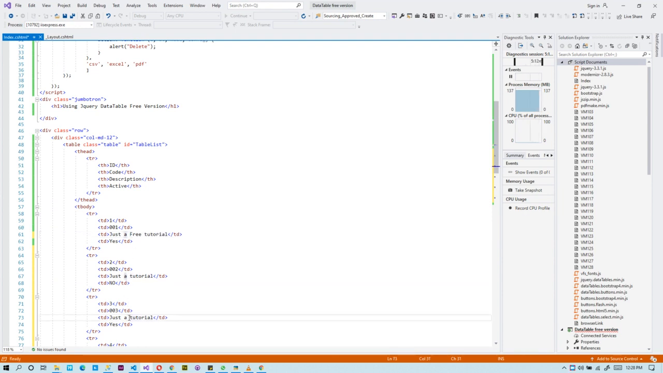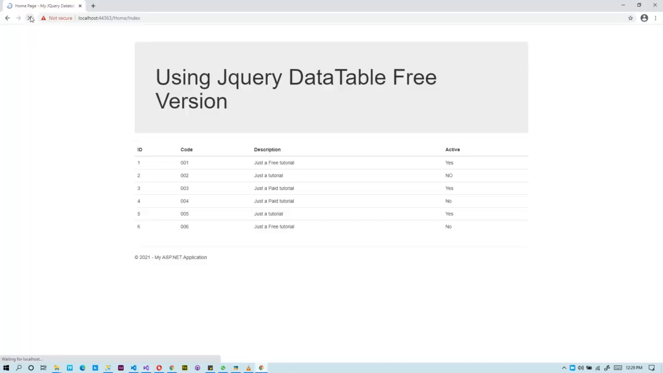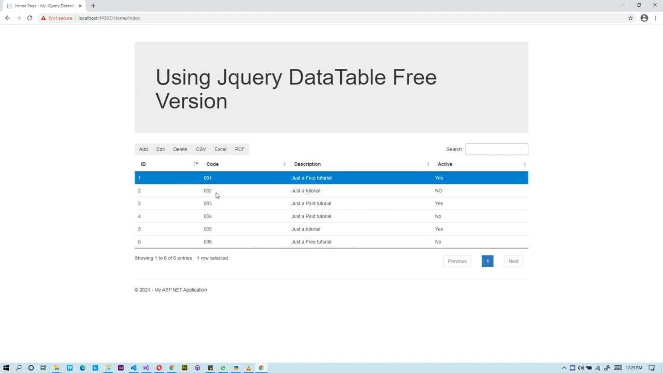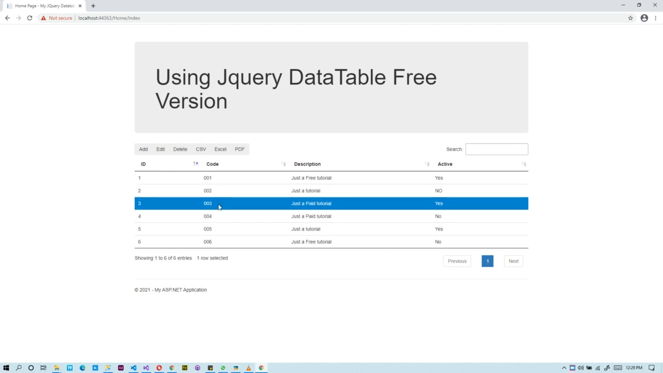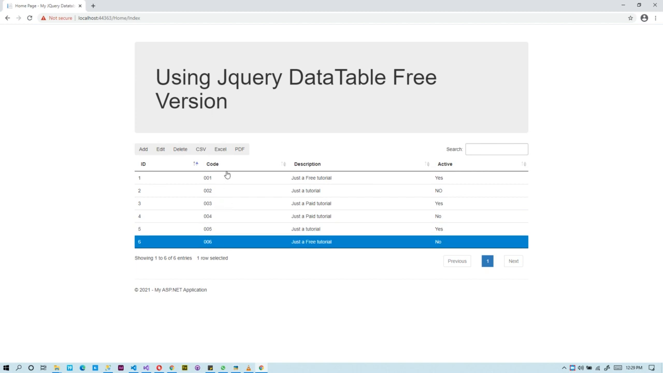And let's pay tutorial. And then free. Let's see. Load the page. Okay. We have 6 datas. This is 1. This is 2. And you realize anytime you change, what we've selected is highlighted. Great.